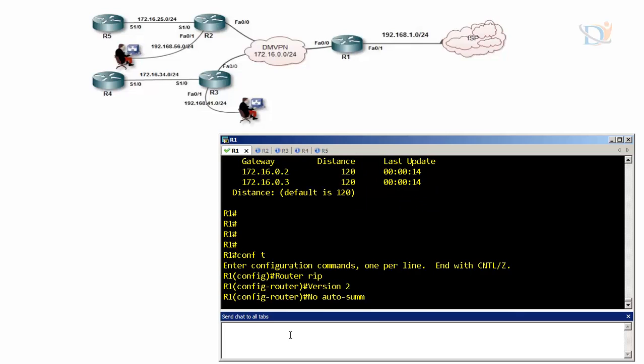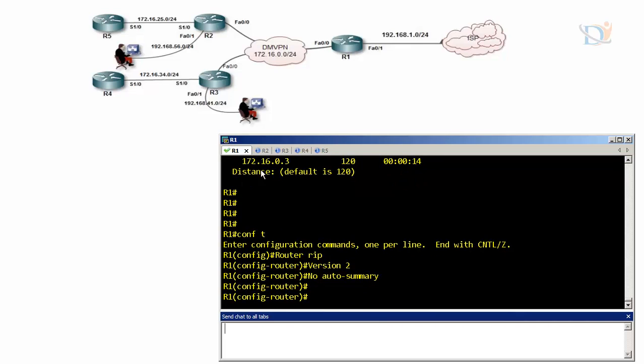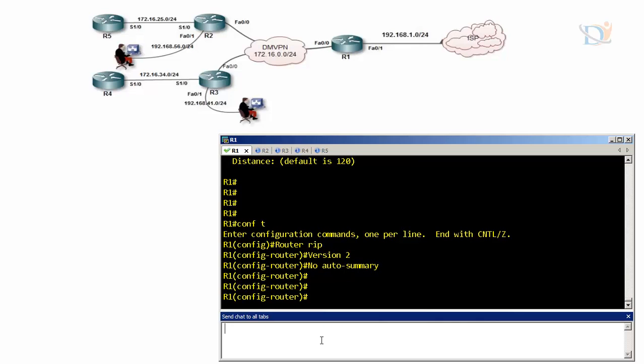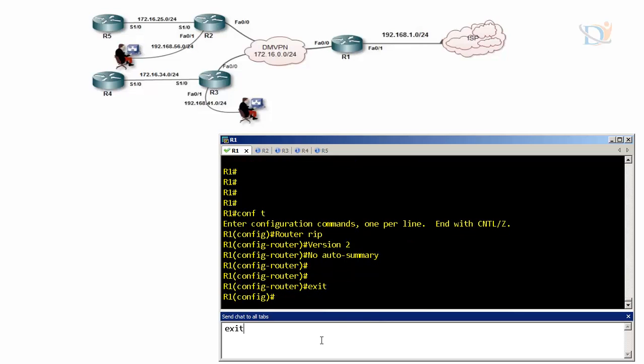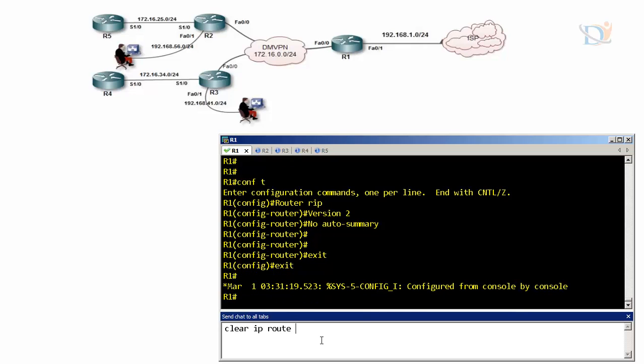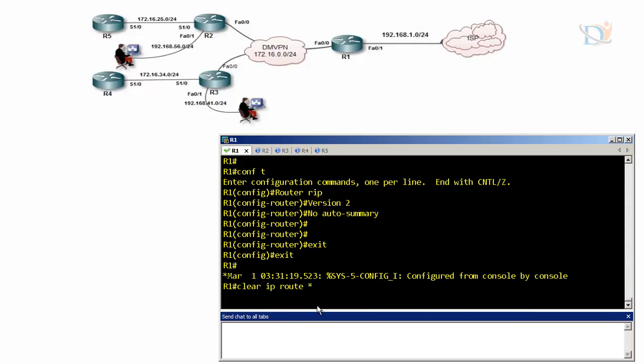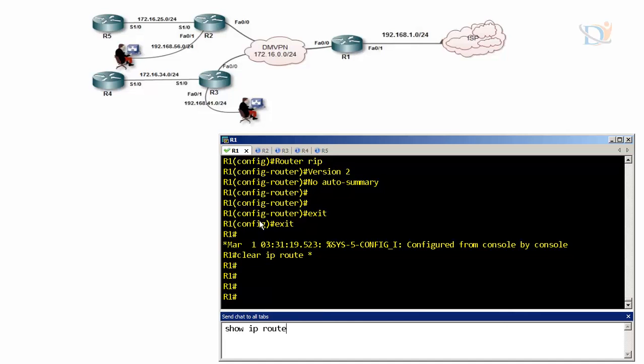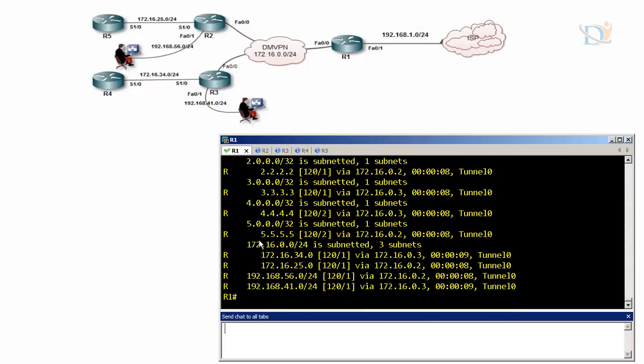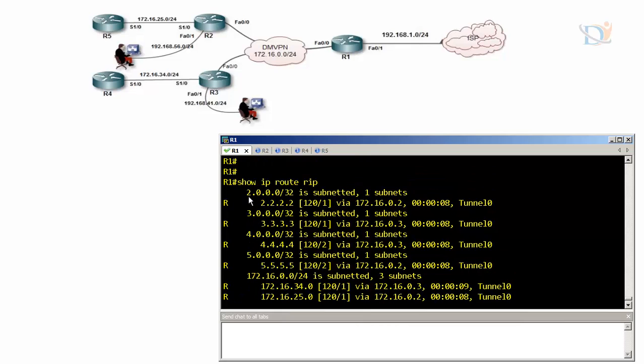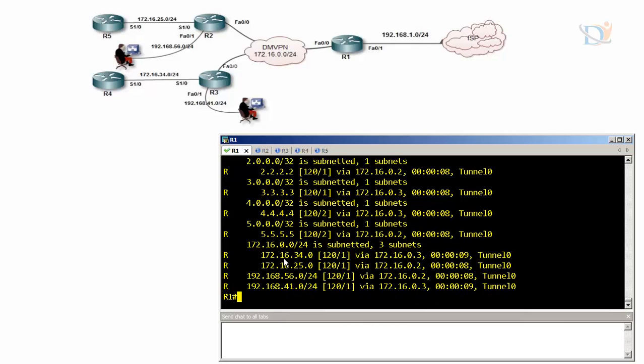Under router RIP version 2, no auto-summary, everywhere in all the devices. Now again we can clear the table. Clear IP route. Okay, now we will verify on router 1, router 2, router 3 and router 4. So router 1, as we can see now, the result is here. We are learning the loopback of router 2, and the loopbacks of 3, 4 and 5, and the subnet mask is exact.